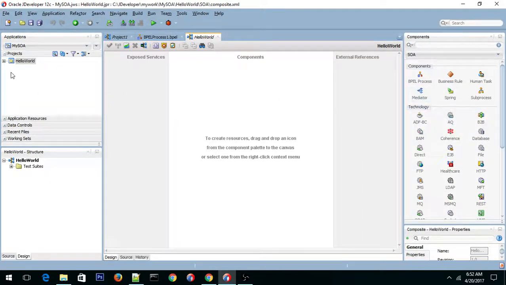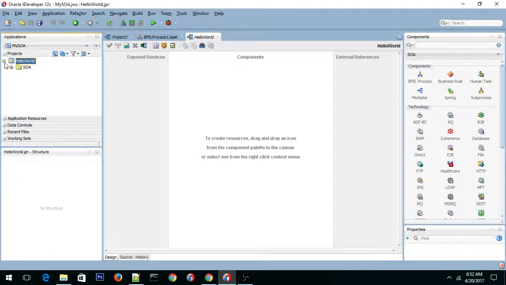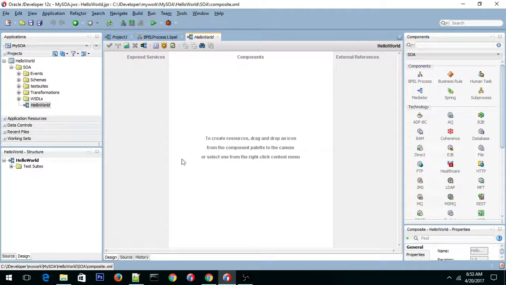Now the project is available. We have created the hello world project here. This hello world is called your composite, and this is your SCA. Now you have exposed services, components, and external references. The two outer ones are binding components, and the middle one is your service component. At the right hand side you see the components available. If you want to create a BPEL process, you can simply drop it on the section.